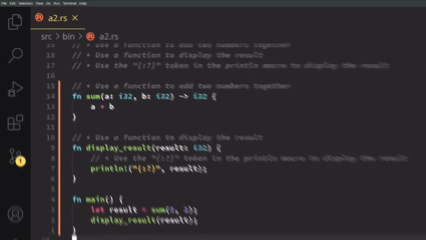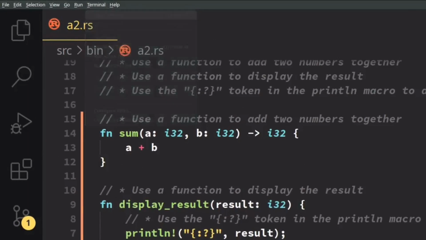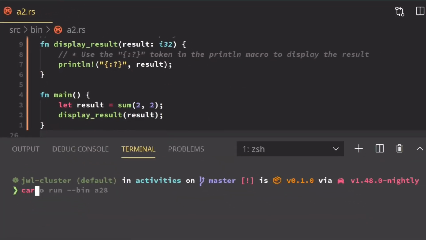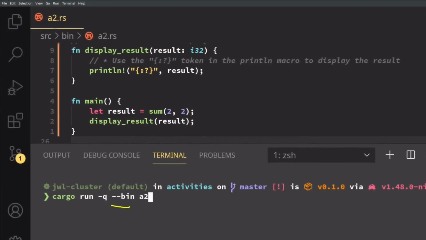To run the program, we'll go to terminal, new terminal. We'll then type in cargo run -q --bin. We're on activity 2, so type in A2. Remember that cargo is the Rust build tool and package manager for the Rust programming language. We use run to run the program. q will just suppress the output that we're not really interested in. And --bin selects a binary.